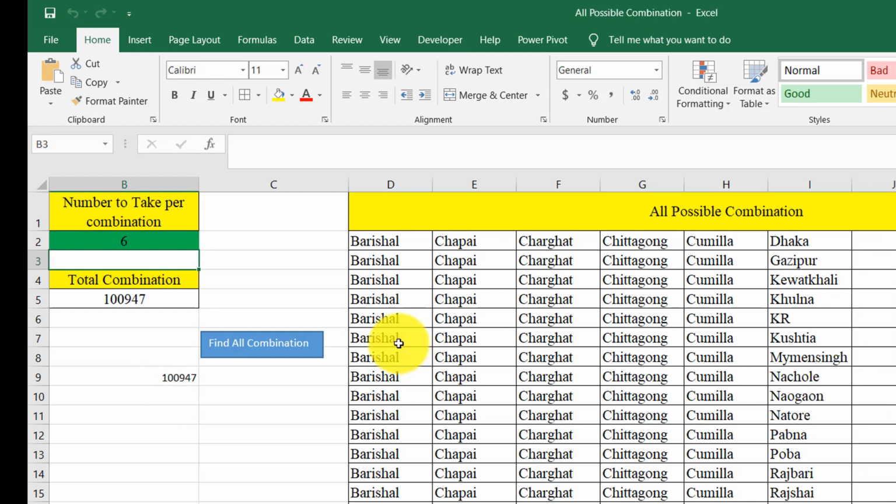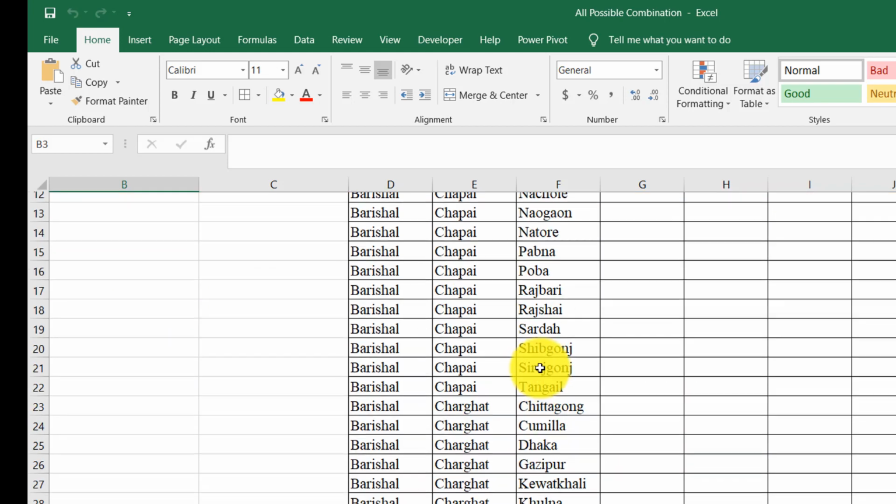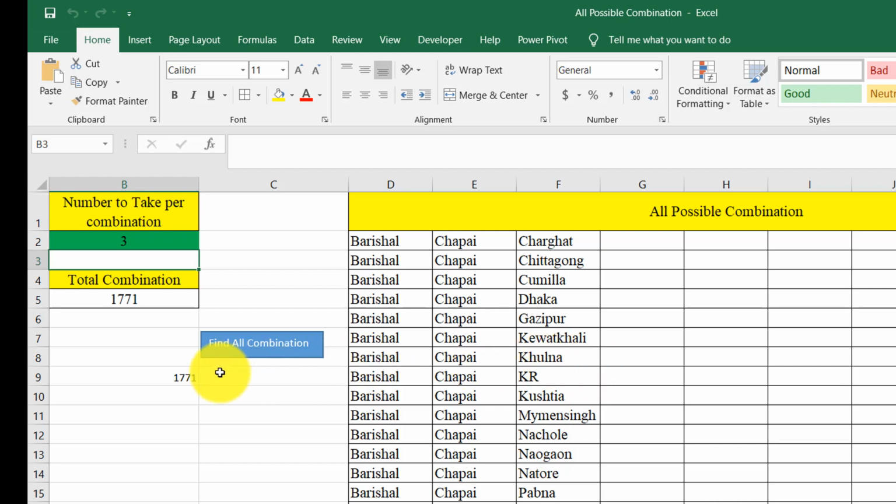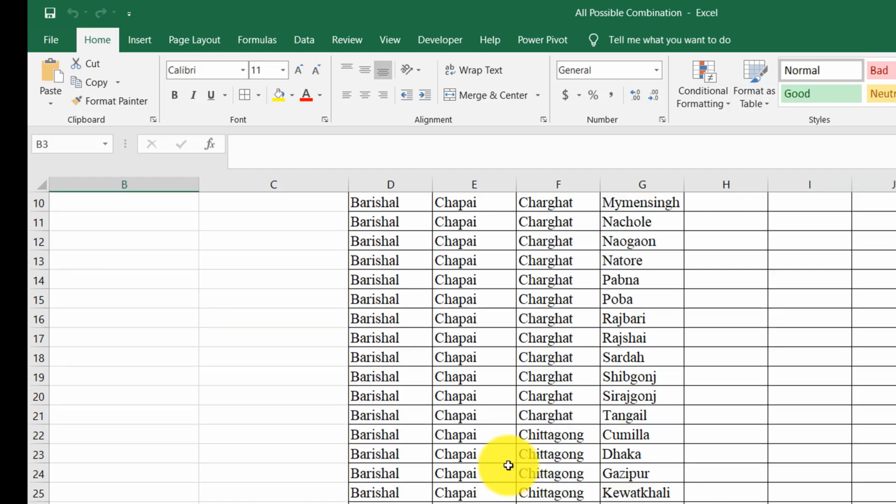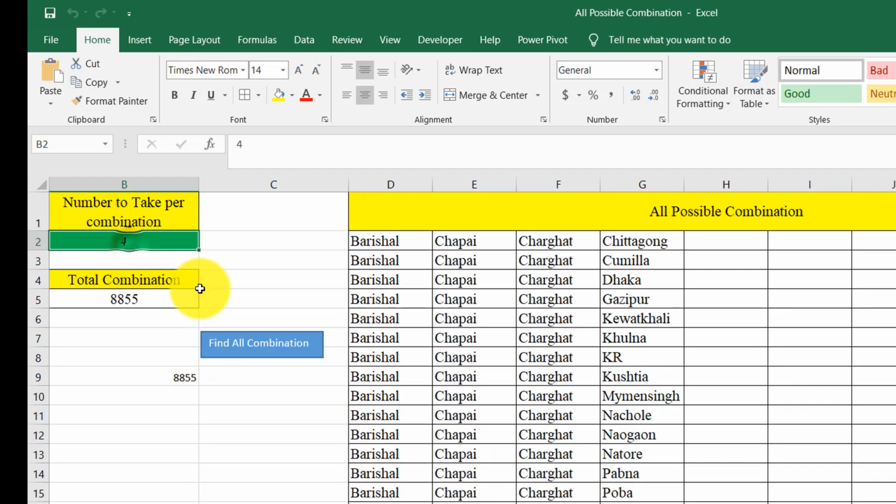Okay, that's it. So for one lakh, it just takes a small amount of time. So if I use 3 and check this, there will be 1700 possible combinations. If you click this, it returns the data. So for a large amount of data, it takes time. If I change this to 4, there will be 8000. I click this, just for the result. I click this 5, there will be 33000.